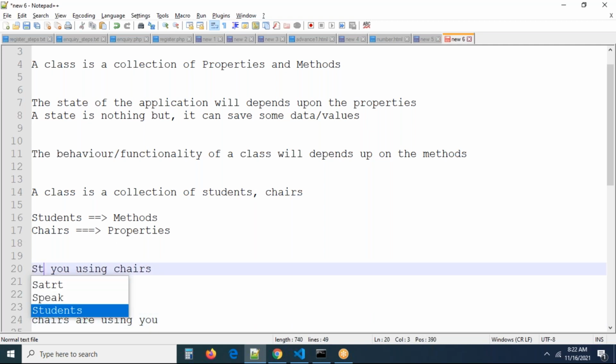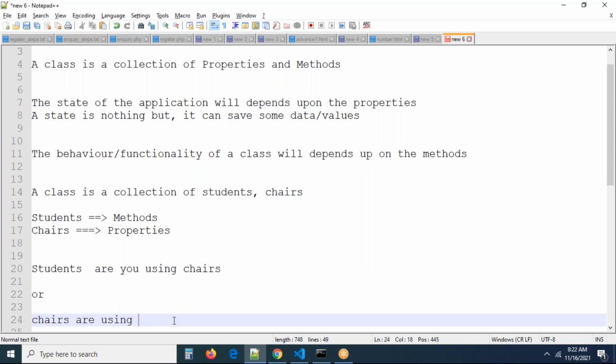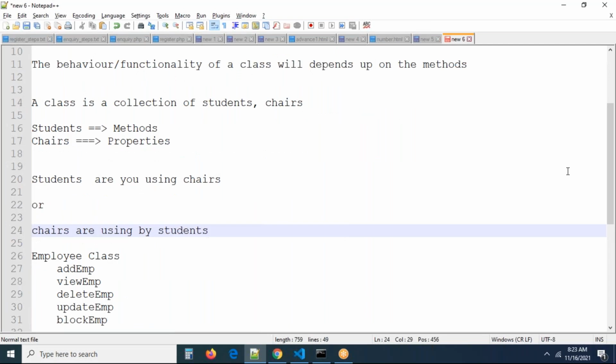Are students using chairs, or are chairs used by students? Tell me please, what do you understand here? What is the answer for it? Simply, students always use the chair. Will a student use the same chair every day? No. There may be a chance, there may be no chance, right? Sometimes a student will sit in one chair, tomorrow he may sit in some other chair based on the availability, based on the situation.